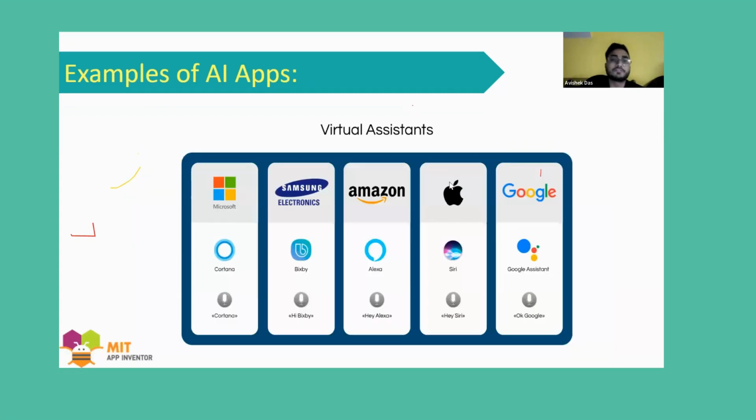These are some virtual assistants that most of you already know about, and many of you will be using them as well. These have already been developed, so I'm not going into details about them. We have Microsoft Cortana, Amazon's Alexa, Apple's Siri, and Google Assistant from Google. I'm pretty sure that most of you have heard the names, right?